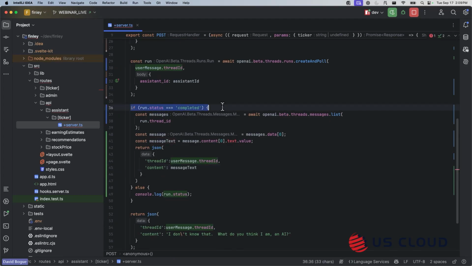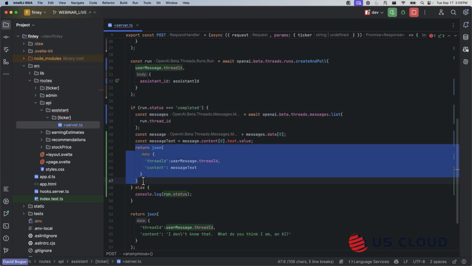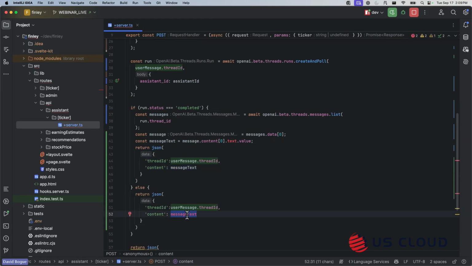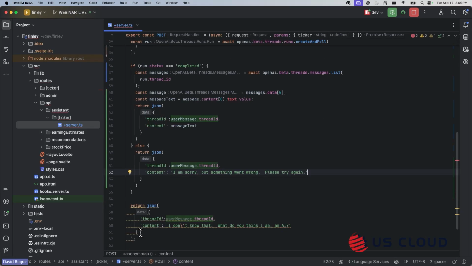If the status is not complete, for our example here, it means we had an error because we're not doing anything with function calling or code using the code interpreter. We're just returning text. So usually you would check the status and do different things, but for now, I'm just going to return a generic, "I'm sorry, but something went wrong. Please try again." And I'm going to delete this.